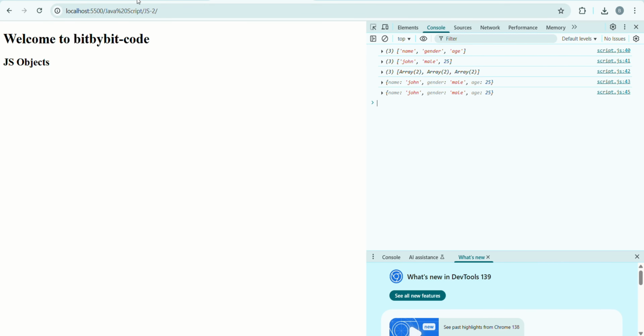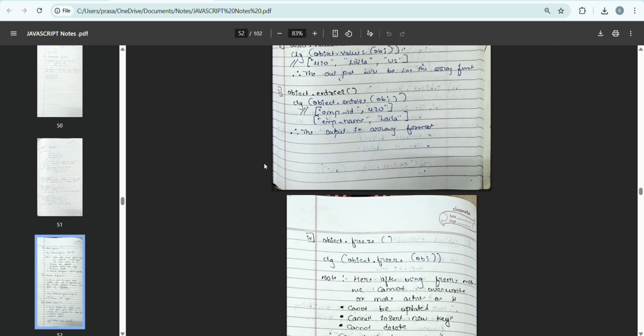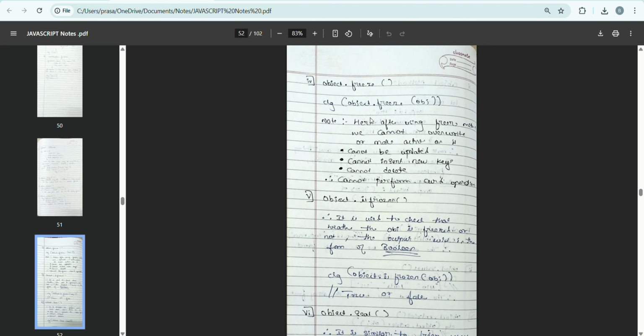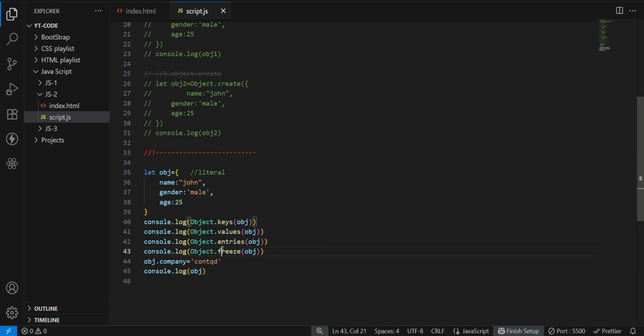And you need a definition for that. We will go for the definition also here. Here you can see Object.freeze is there. After using the freeze method, we cannot overwrite or make actions on it. We cannot update, we cannot insert a new key, we cannot delete also. These are CRUD operations we cannot perform. Okay, these are the things I've been using.